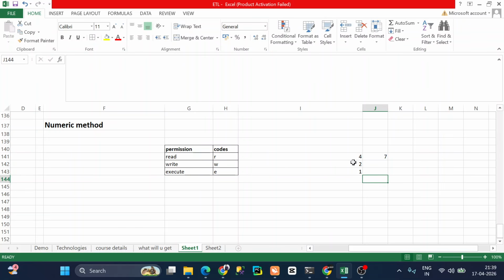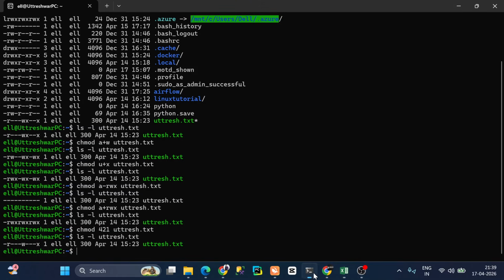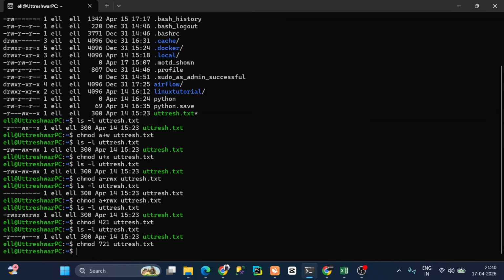If you go with the 7, all the permissions are given to the particular user. Currently, let's take what we had here, 4 to 1. Let's take 7 to 1. Run chmod 7 to 1, and then the file name again the same, utrecht.txt. Okay, so let's check the permissions again.